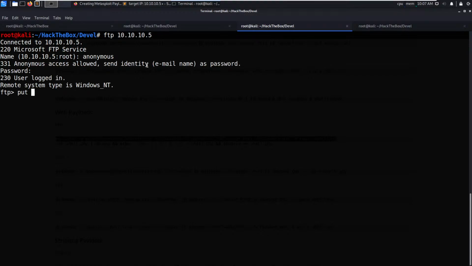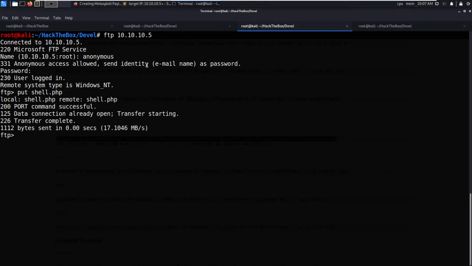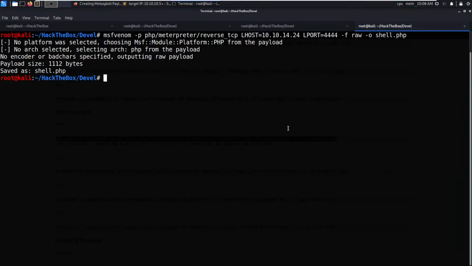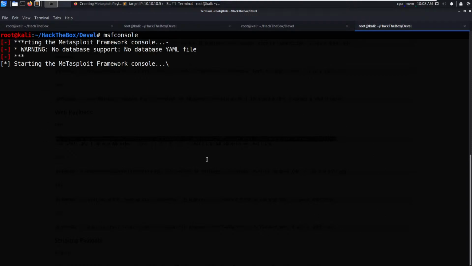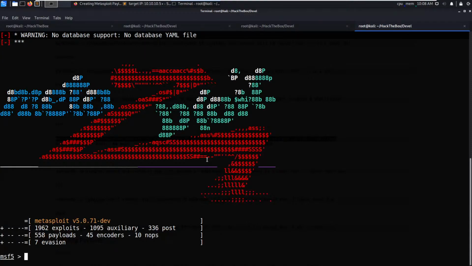Let me try once again. Yes, it is successful. So in the meantime, I'll be opening my Metasploit and then opening a listener. Let me open my Metasploit. Let's wait a while and see what we'll be getting. So we got the shell, guys.